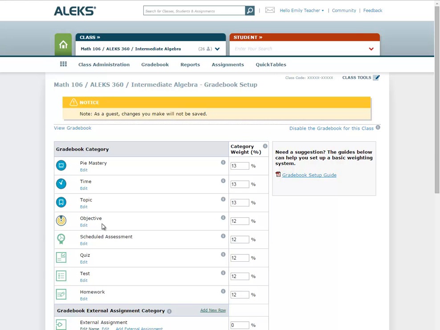The objective category is fed by the objectives that are set up for your class. The remaining categories are fed by the assignments you create in each of those categories. You have scheduled assessments, ALEKS assignments, which are quizzes, tests, and homework, and pacing goals, which are PI progress, time, and topic. Once the assignments are set up, they will automatically feed into the gradebook.